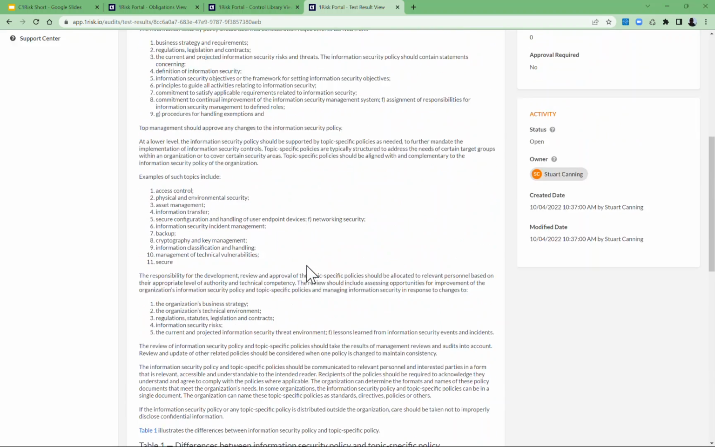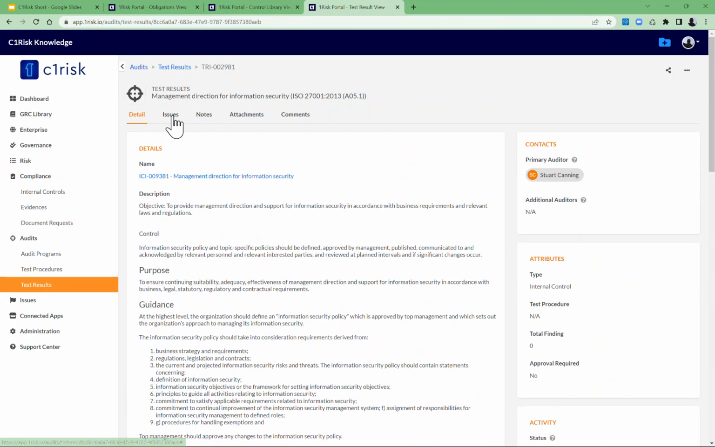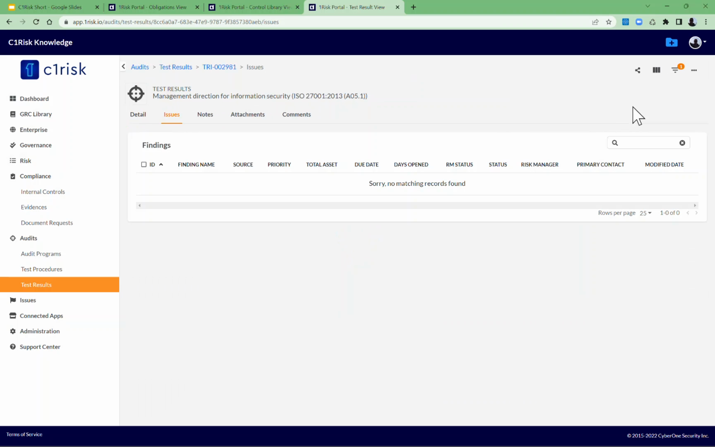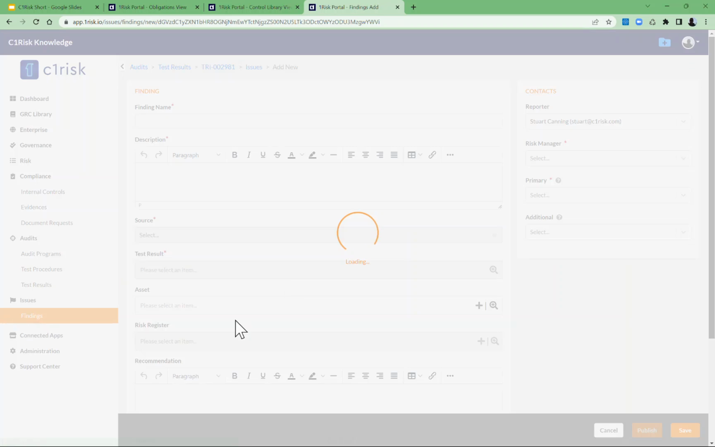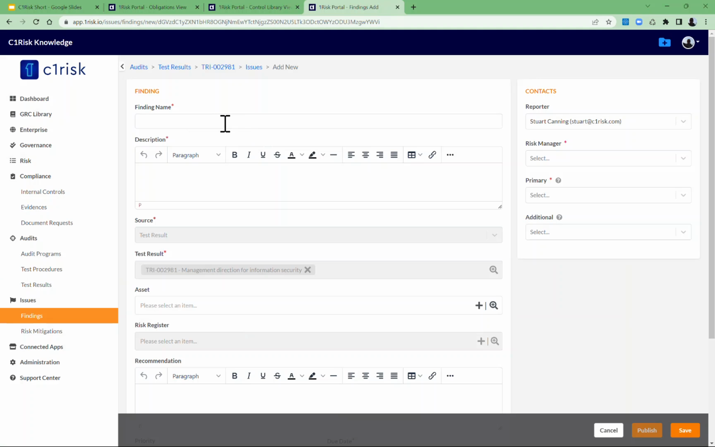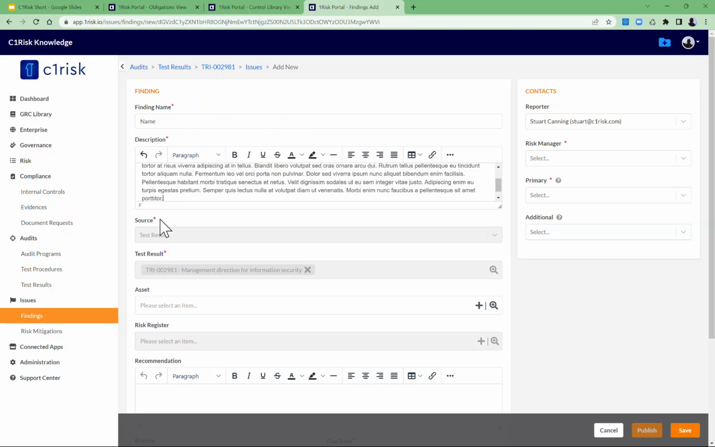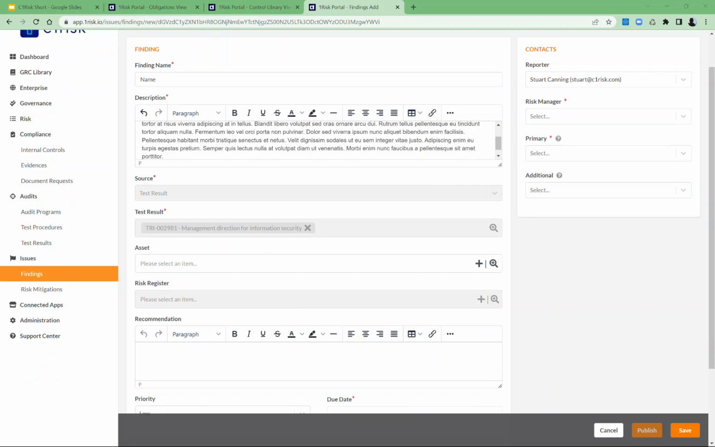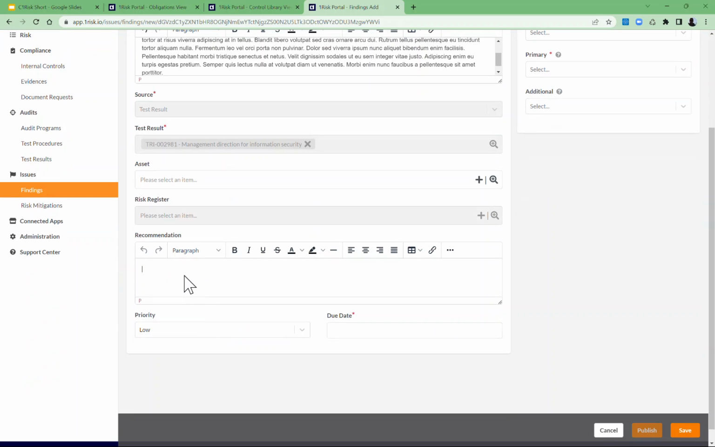Then we go to our final step in the process, and that is to come to the issues tab here in the test result. And now we're going to add a finding. And we just name our finding. Add a description of the finding here. Note that it's automatically connected to the test result. And then we can put our recommendation here.